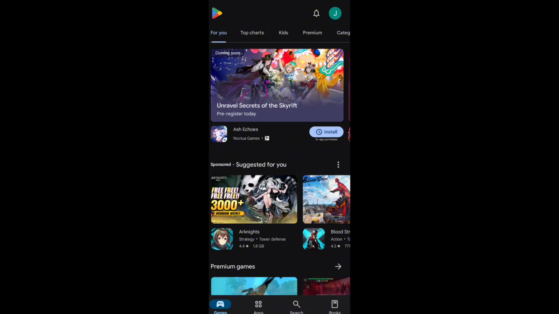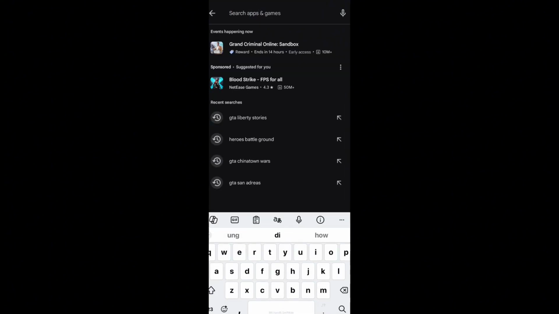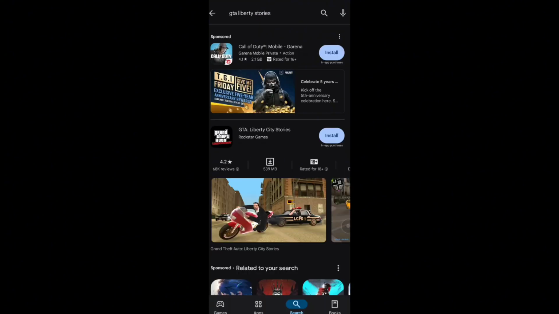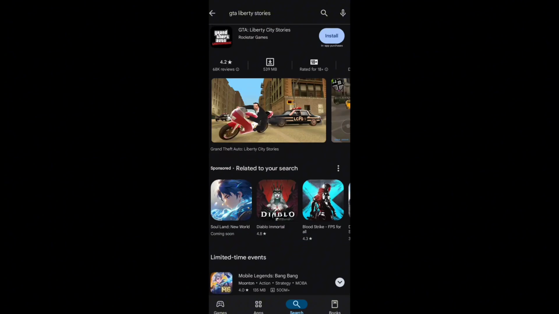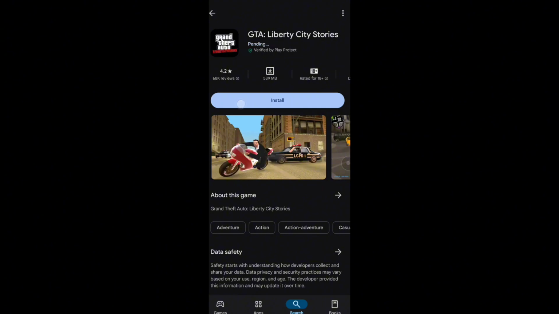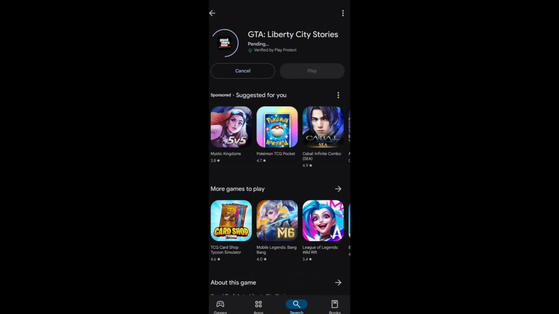So how to do that? Just click the search icon and then type in GTA Liberty City Stories. So make sure that you are downloading the right application, or the official application of GTA, which is this, and click the install button. So the application is now downloading, and after downloading it, it will automatically install into your device.